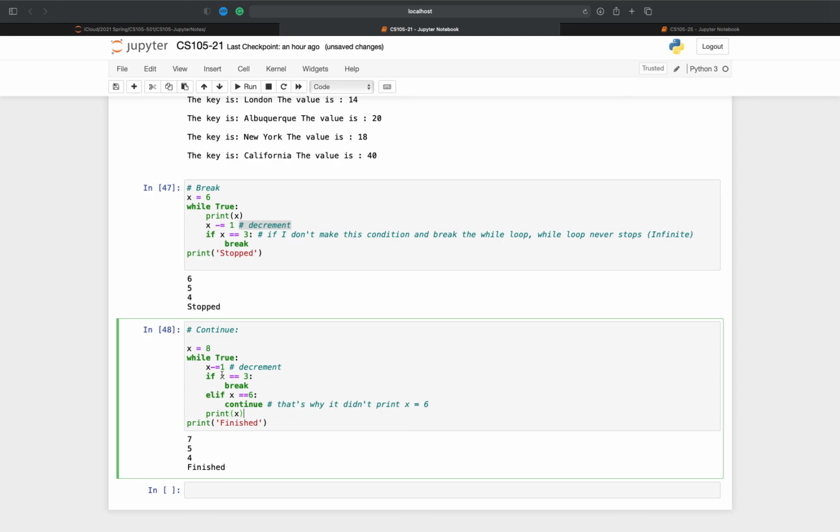And then it goes back. So now it's going to decrement. Now 6 becomes 5. This one doesn't apply. This one doesn't apply. Print the x, right? So 5 is being printed. Then go back. Decrement 1, x is 4. This one doesn't apply. This one doesn't apply. Print x equal 4. Decrement by 1, x becomes 3. Break the loop. Jumps to print, and we'll finish the loop.